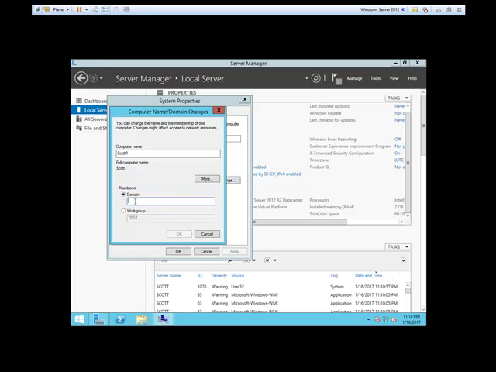If I wanted to add it to a domain, I can do that by selecting this, typing in the domain like scott.com or scott.org. And when I do so, I will be prompted for a username and password for that domain that will allow me to add this box to that domain. And once I do that, I will have to restart the system. It will say welcome to the domain and we're good to go. Alright, so I'm just going to leave the workgroup as workgroup test. I'm going to say OK.